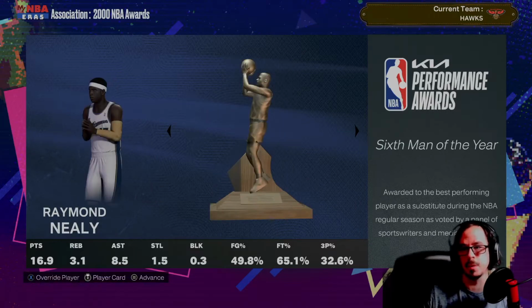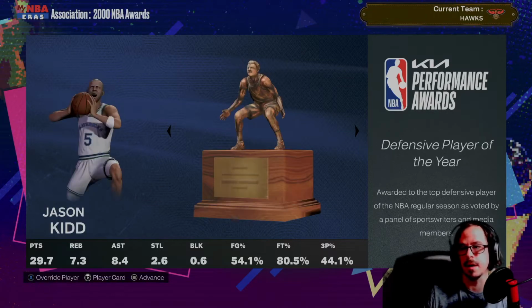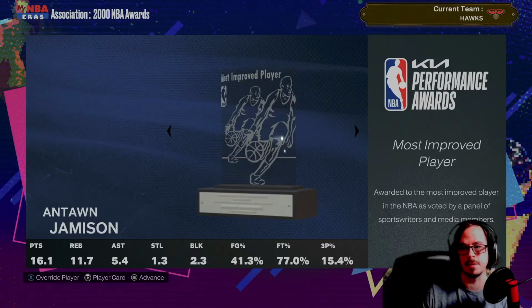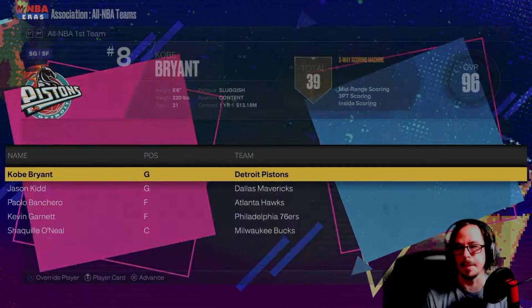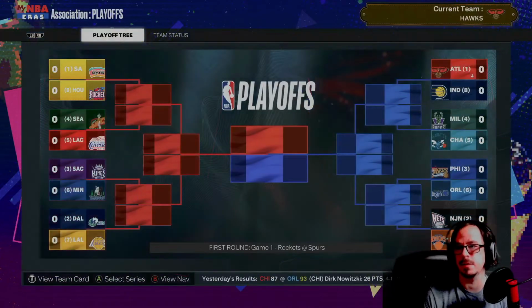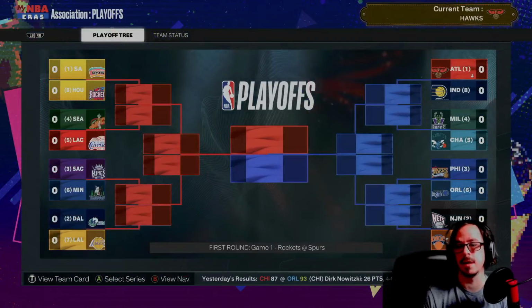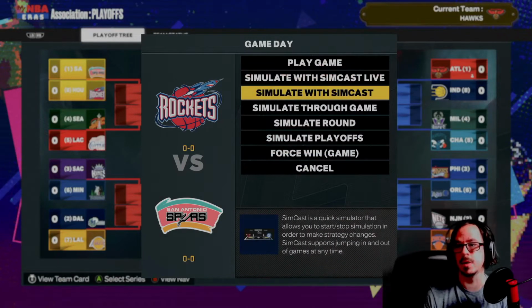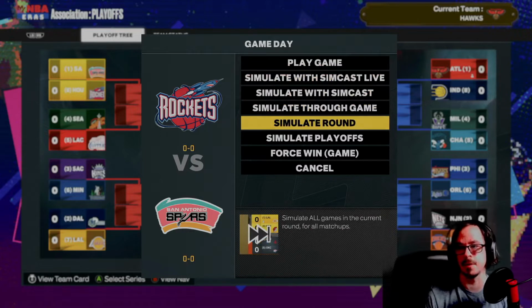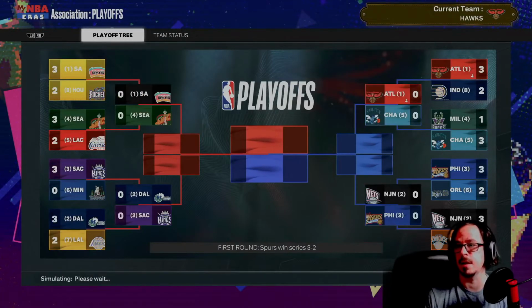Manu Ginobili, Rookie of the Year. Jason Kidd gets his second Defensive Player of the Year award again. And let's see, the Hawks were the number one seed again, so they continue to dominate the Eastern Conference. But can they get another championship?